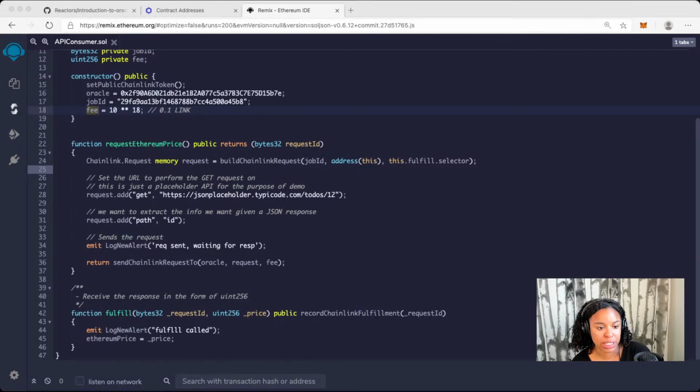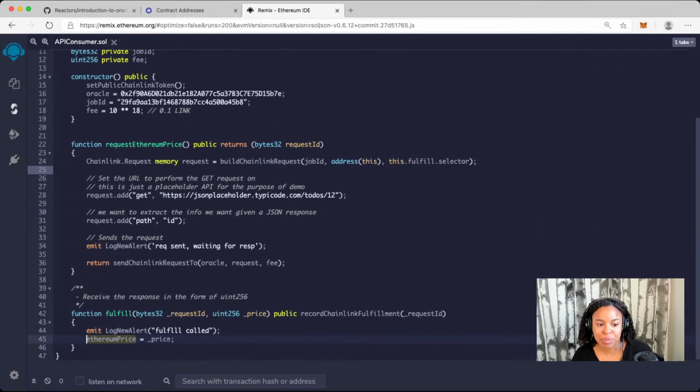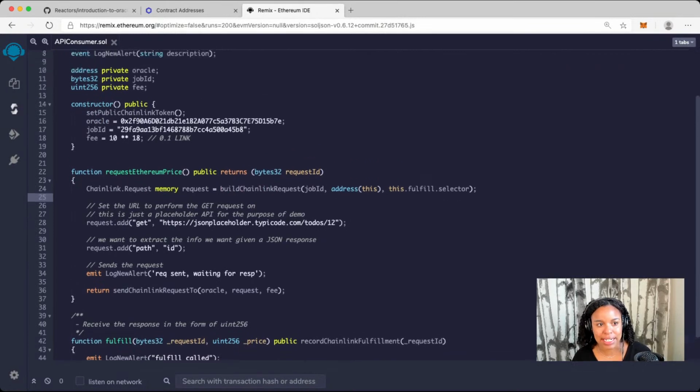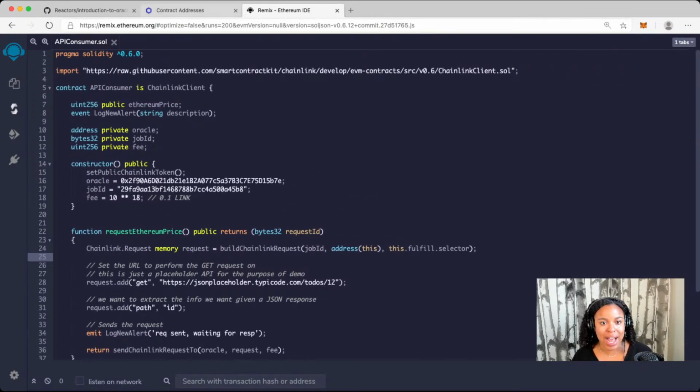And then what we're going to do finally is fulfill. So this is the last function that we have here. This is using the recordChainlinkFulfillment function. All this is essentially doing is emitting another event saying fulfill called. So this request was sent successfully, and then it's going to update the price here with the price that we got back from the request that was sent. So that's essentially what this is doing. It's a pretty basic contract. This was just an example I thought to start out with.